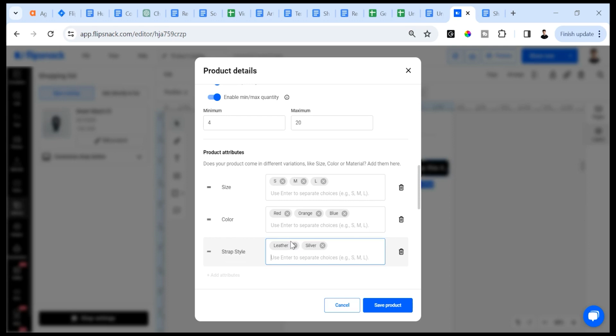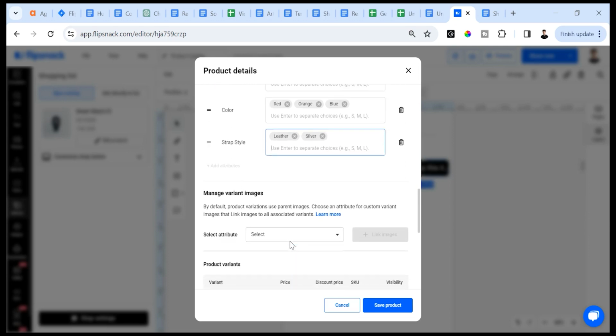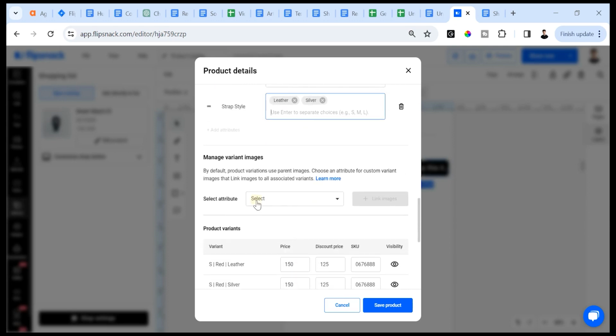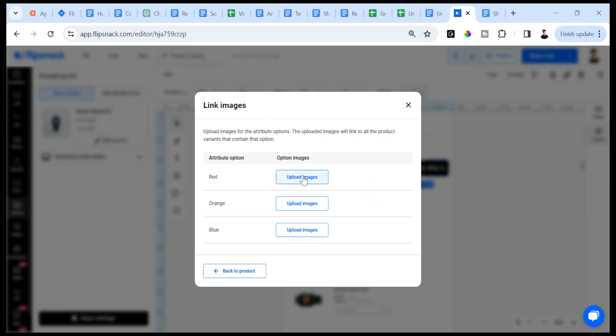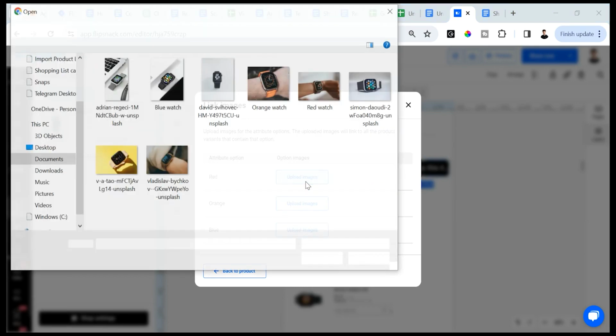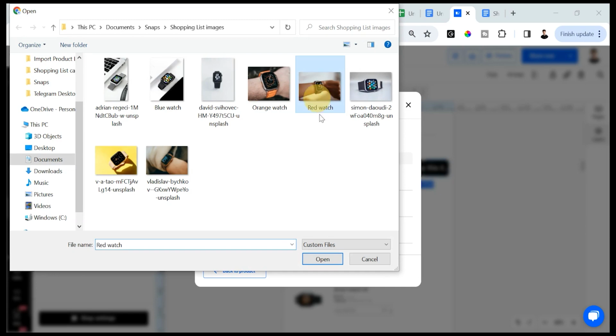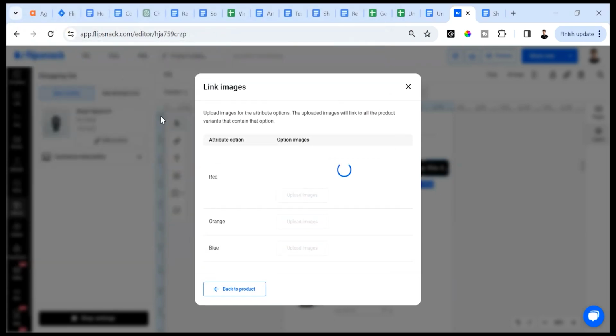Once all of the attributes and the options have been added in, I can move on to adding images for particular variants. In my case, I would like to add separate images for each color. To do this, I just select the color attribute and then I just hit Link Image. Then I upload images for each separate color.